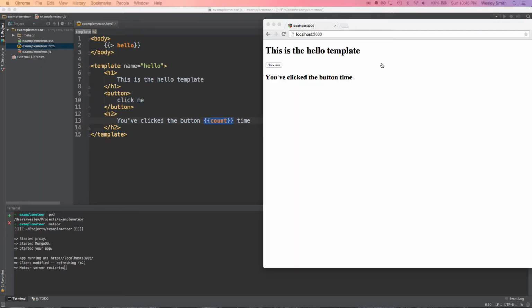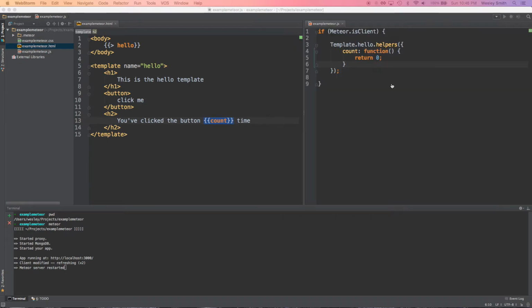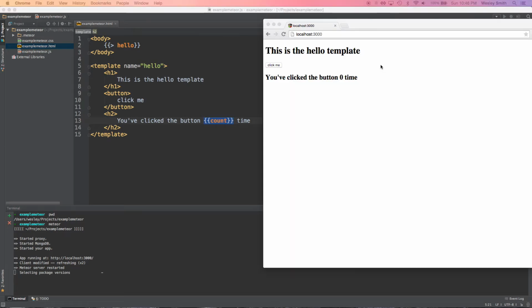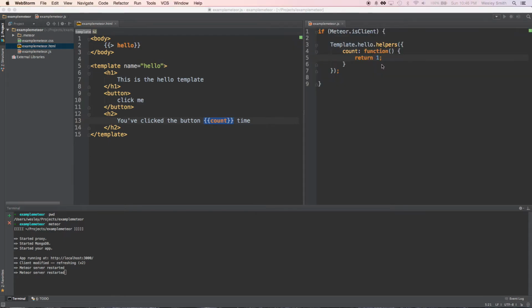Let me open our app. Here we go. And now it says you click the button 0 times because we're returning 0. And if we switch this to return 1 and our app restarts, you see you click the button 1 time. Cool.